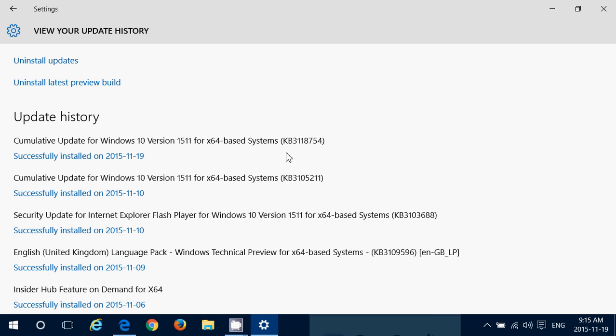It's KB3118754. It didn't take very long to install on my computer. It works fine on all three computers I've installed it on, 32 and 64 bits. So I guess this is a pretty safe update. Not many details on this update.